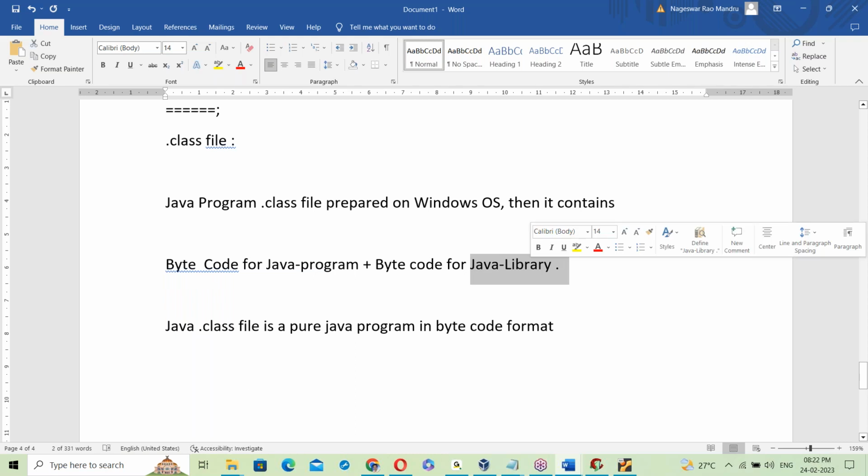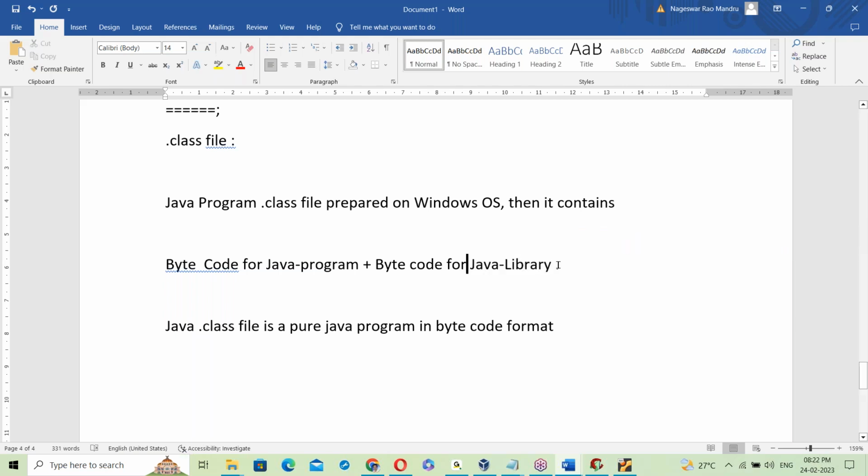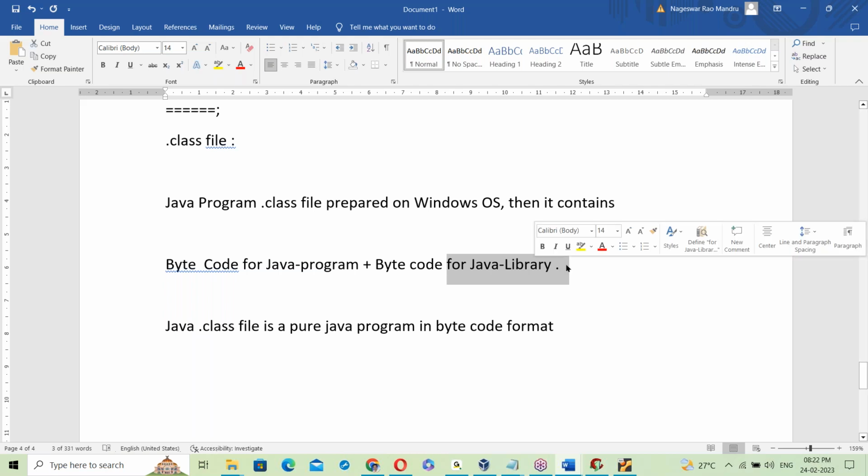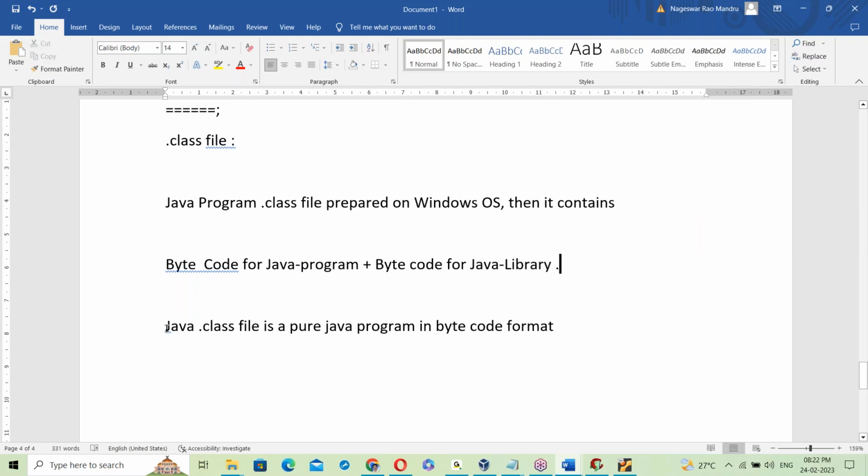The Java library is also developed in Java. The Java library is developed in Java, the C library in C language, the Python library in Python, and the C++ library in C++ only. Even the Java library is Java code. So the Java .class file is a pure Java program: bytecode for the Java program and bytecode for the Java library. It's a pure Java program in bytecode format.